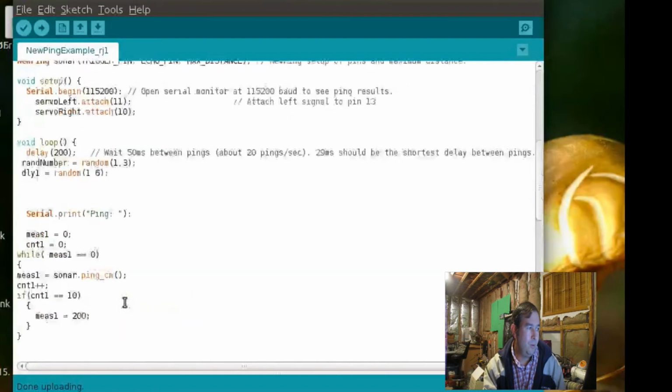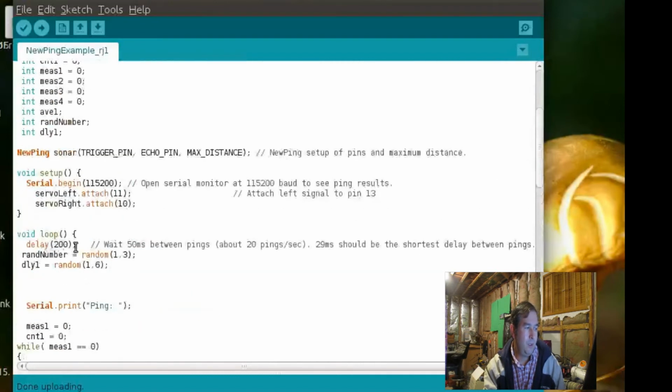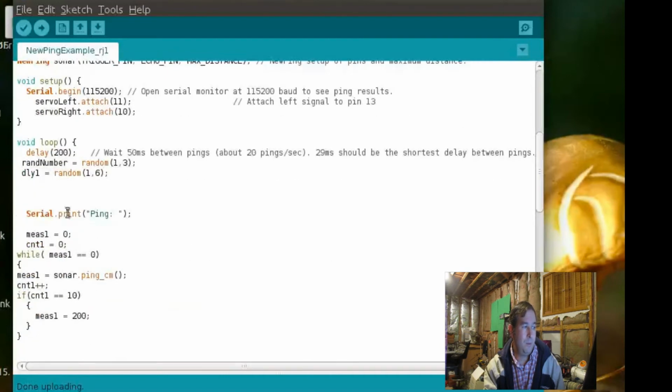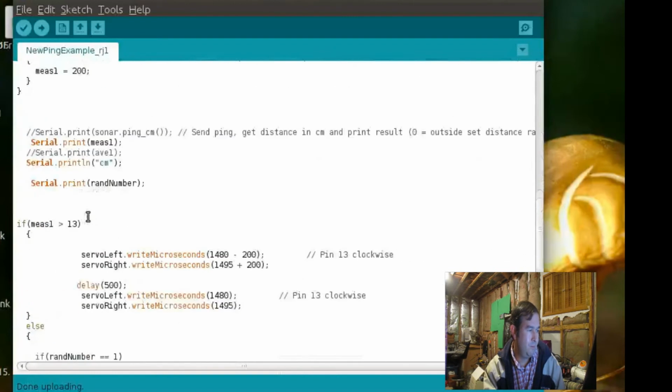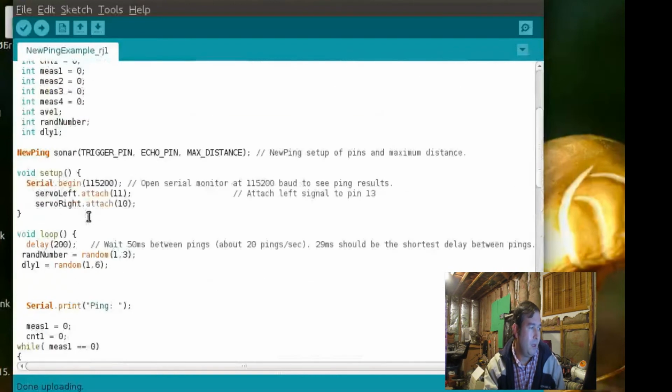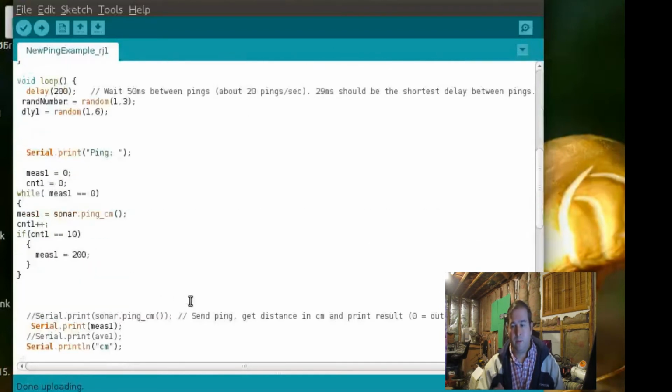Then of course it will go back up to the beginning of void loop, and here's our delay. We needed a delay somewhere before we do the ping again, because it needs time to recover from the echoes and all the other things going on. And so it starts the loop over and over again, measures the ping, sees if it's too close. If it's not too close, it creeps forward. If it is too close, it backs up and turns, and it will just continue to search around and kind of explore the whole area.